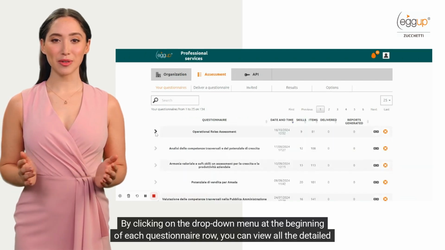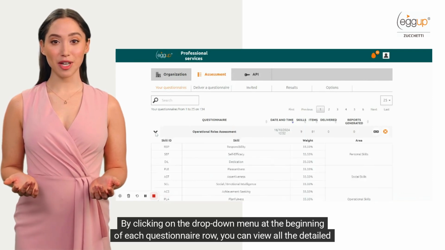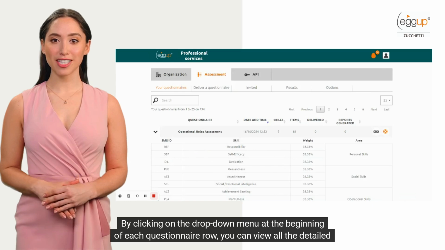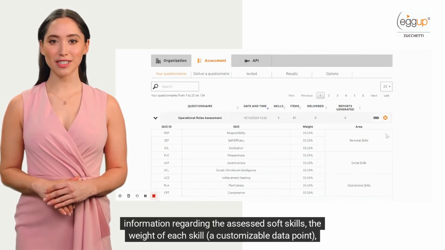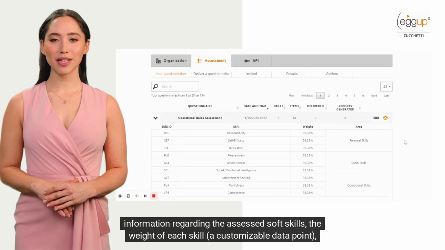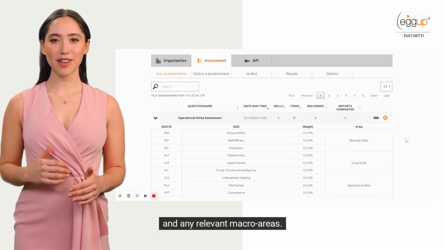By clicking on the drop-down menu at the beginning of each questionnaire row, you can view all the detailed information regarding the assessed soft skills, the weight of each skill, a customizable data point, and any relevant macro areas.